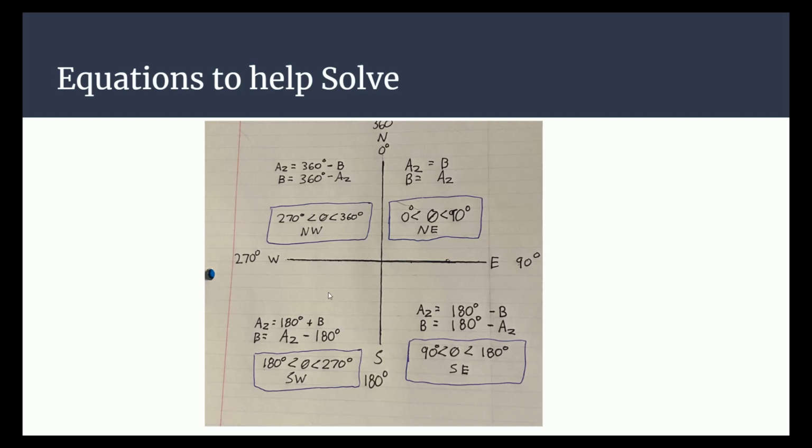Now let's move to southwest. Everything in your southwest section, we know your azimuth values are going to be from 180 to 270. If you are given a bearing, all you have to do is add 180 degrees, take away the cardinal directions, and you'll get an azimuth. If you're given an azimuth, any value between 180 and 270, all you have to do is subtract 180, put on the southwest cardinal directions, and you'll get a bearing.